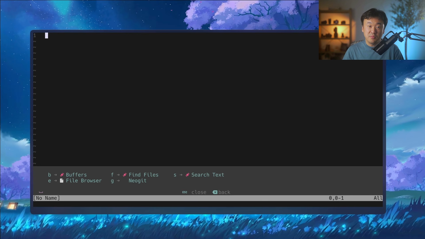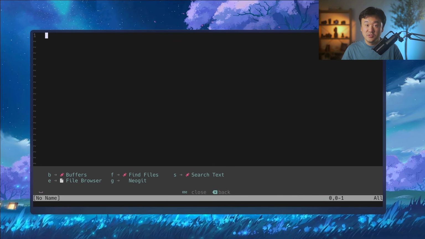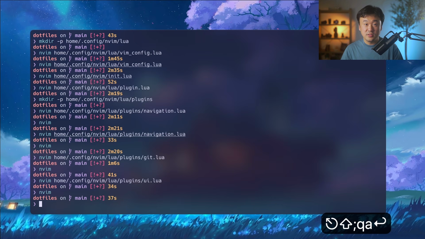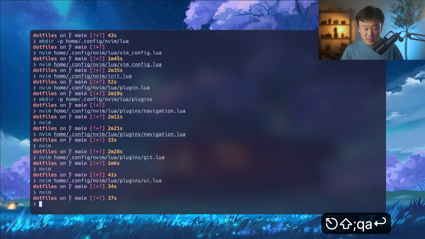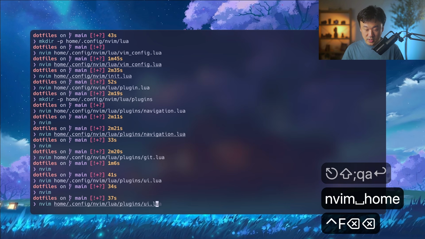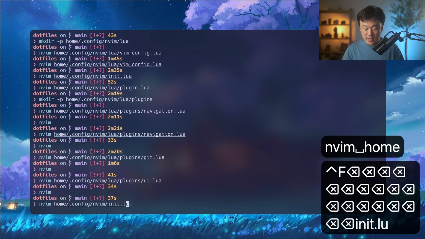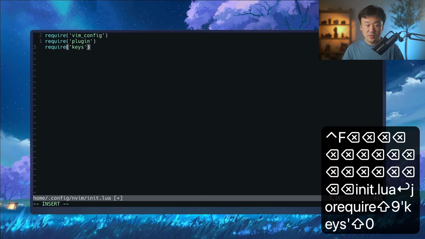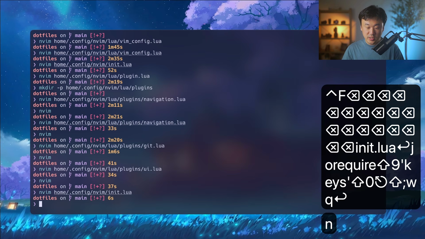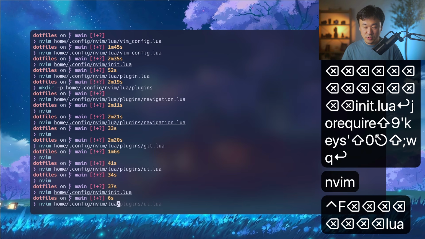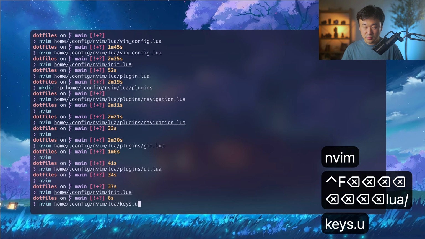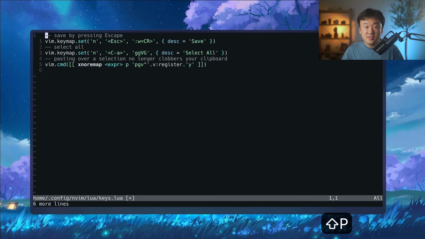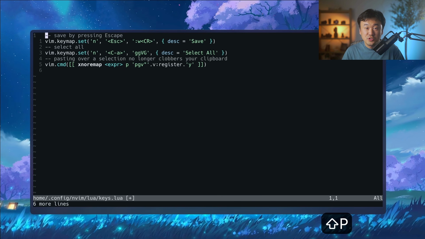This is particularly helpful when you just added a new plugin or a new keybind that you haven't built the muscle memory around yet. Speaking of keybinds, I do have a few special keybinds that are very convenient. Let me go to the init.lua file so that we can add in one more require, which is going to be keys. And that is going to be where we store all the keybind related configuration. And these are my favorite keybinds. I'll show you after a reload.